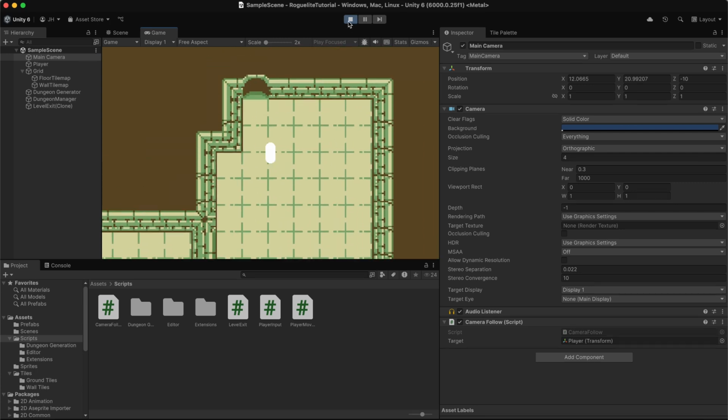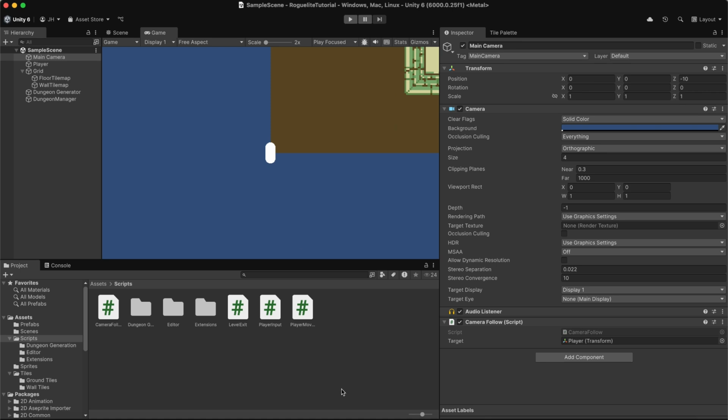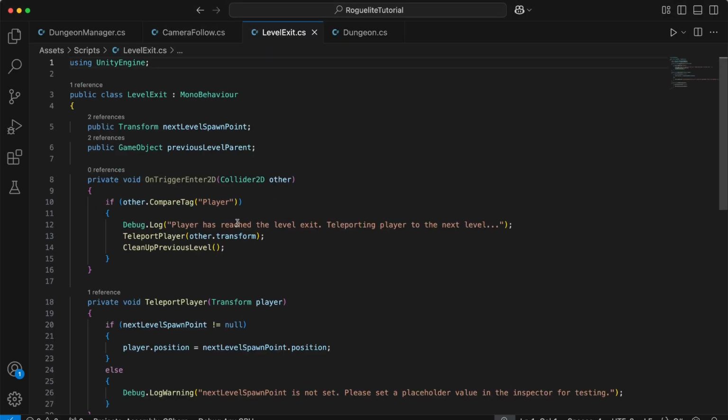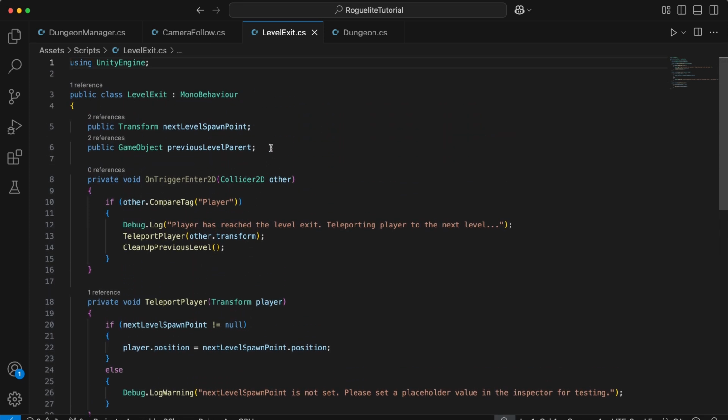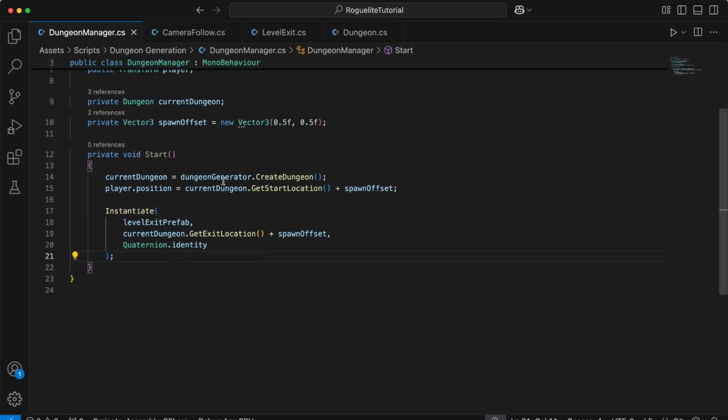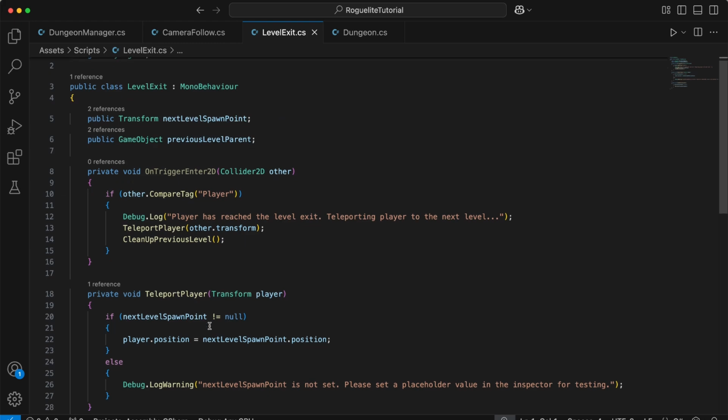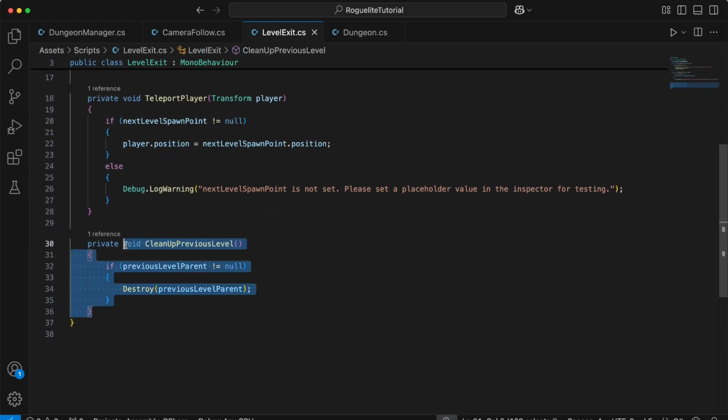So then let's go ahead and add our functionality to our level exit. So let's go ahead and open up our level exit script. And we've got a lot of stuff in here. Because our dungeon manager is going to be handling instantiating our new level, we're also going to give responsibility for cleaning up to our dungeon manager as well. So that means we won't need our clean up previous level logic.